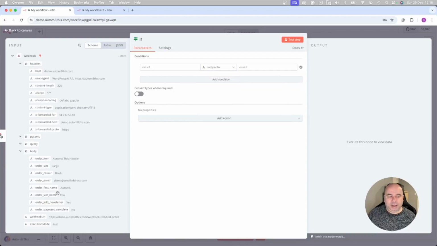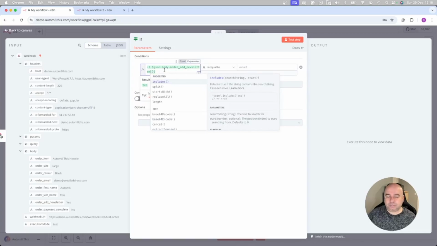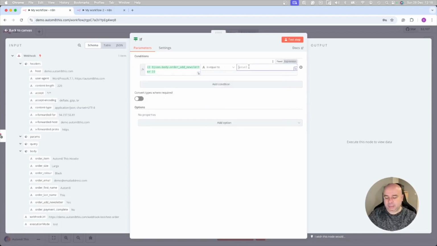So to make this work then, I need to drag in my order add newsletter into value 1 as an expression. You see here the result is showing as yes, but the expression will mean that it checks this in the incoming JSON. If it's not in the JSON at all, it will always be classified as false. If it is there and it's checkable, it will then check whether the condition matches or not. So in my case, I want to check whether this condition matches yes.